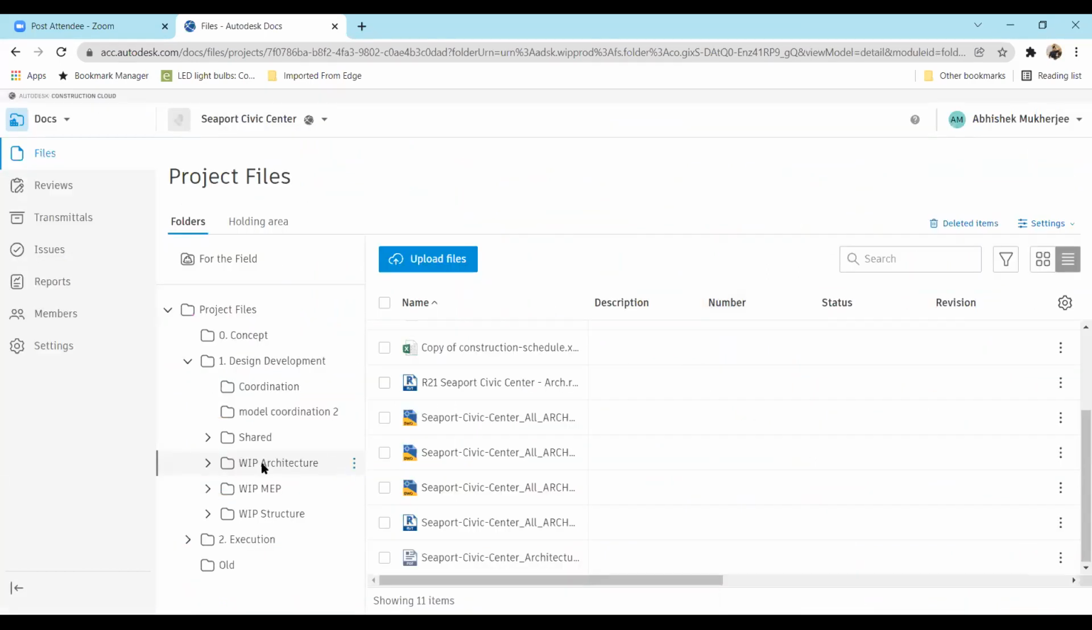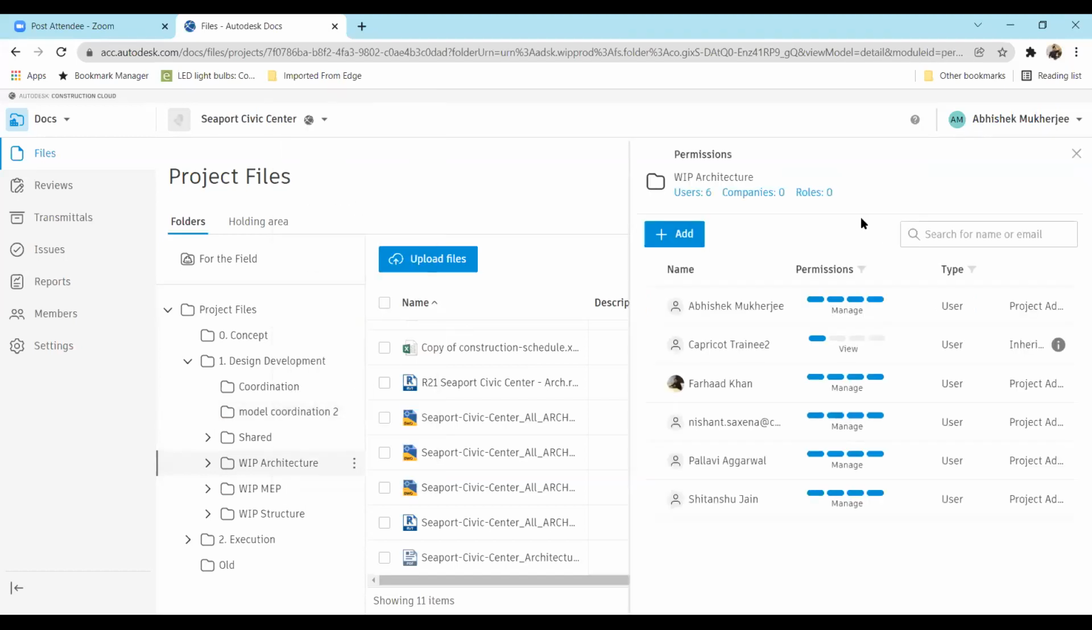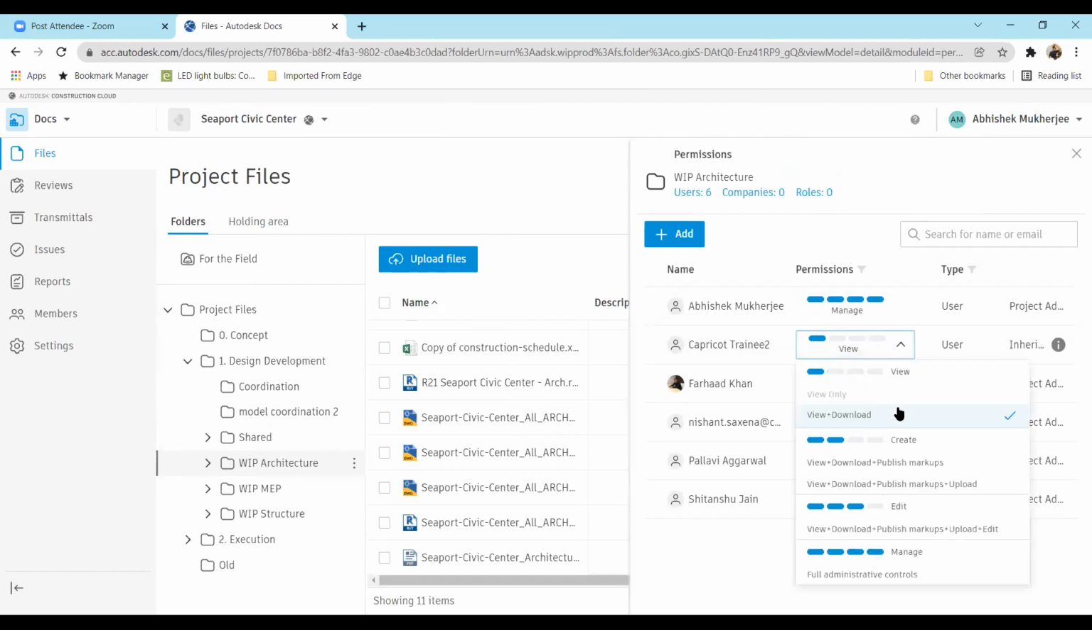If I talk about permissions in detail, then I can always go to work in progress architecture, and from there I can see that the permissions are present. So as I was saying, and Pallavi was also demonstrating, every project admin will have the manage permission. If I go to Capricorn Trainee 2, this is one of the other members. This person only has a view option, that is, they can only view the files.